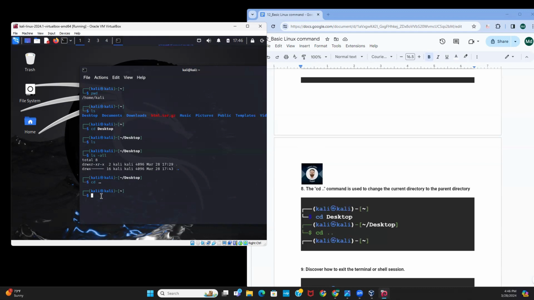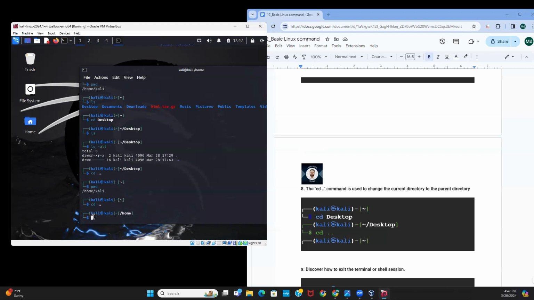Right now, if I type pwd again, how do you identify the parent? Kali is the child of home, right? So that means home is the parent of Kali. So now if I type cd space .., it will take you to the parent directory, which is home.